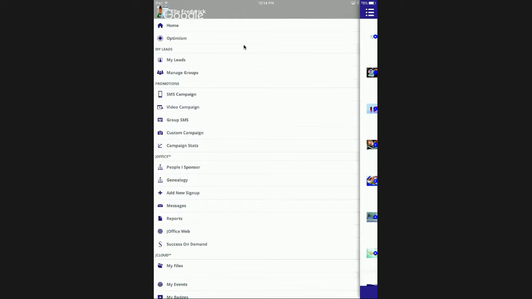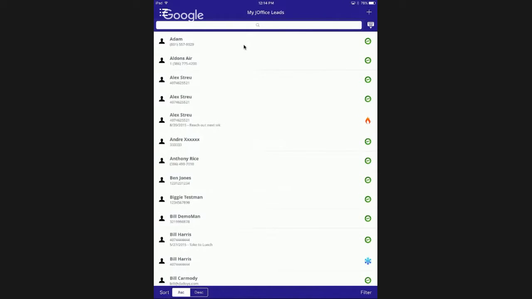All right, so under the My Leads area, there's some cool things that we can do. You can see these are all of the leads that I have available inside of my J Office leads. And again, these mirror exactly what is in your back office. So if you go to JeunesseGlobal.com and you log into your back office and you click on the J tools and you go to your leads, everything is working synergistically. This is just a mobile view of what's happening inside of your back office. So there's nothing to sync and everything's going to be the same.